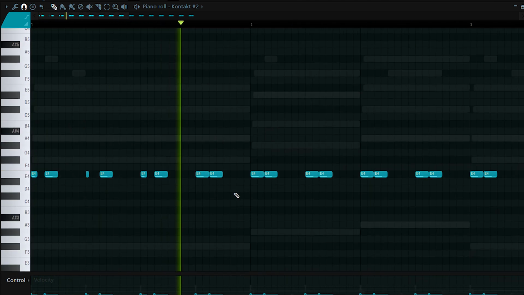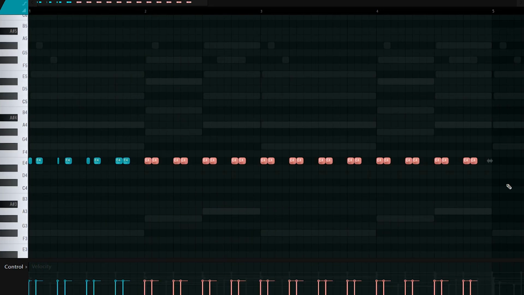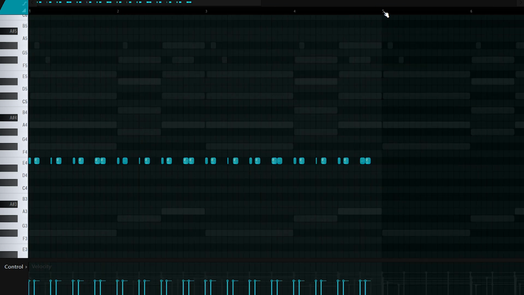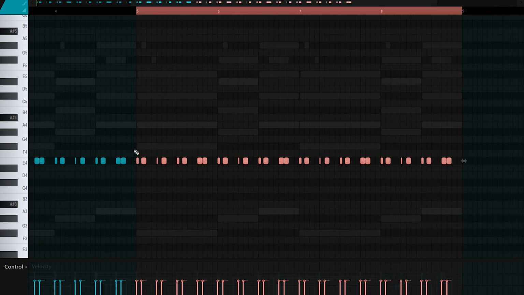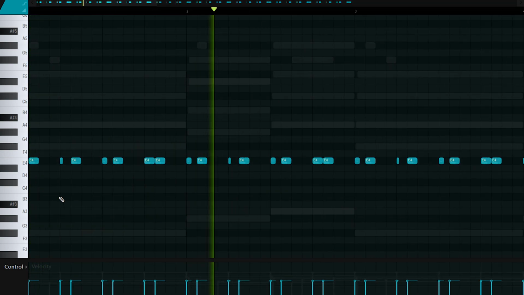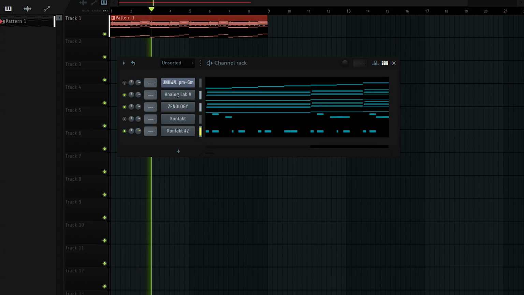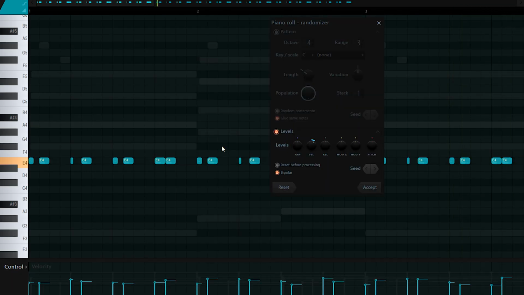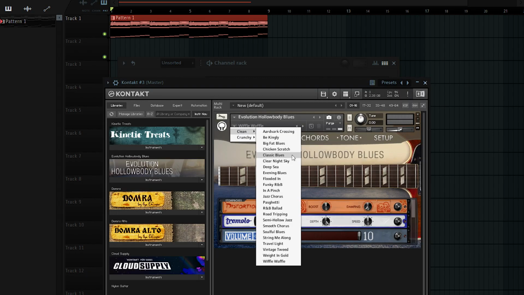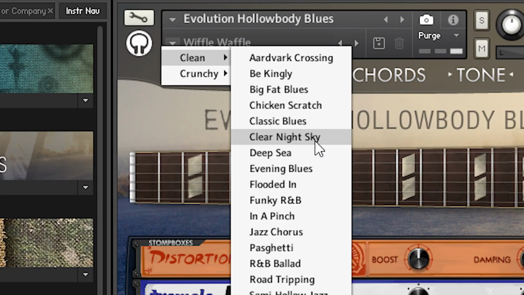Like that. So then I'm going to delete all of this, and then I'm going to duplicate this part like this, and then I'm going to take this all the way up like this. Alt R, same, just randomize velocity, and then I'm going to duplicate it once more. So I'm going to switch it back to the previous preset, which is the Clear Night Sky.